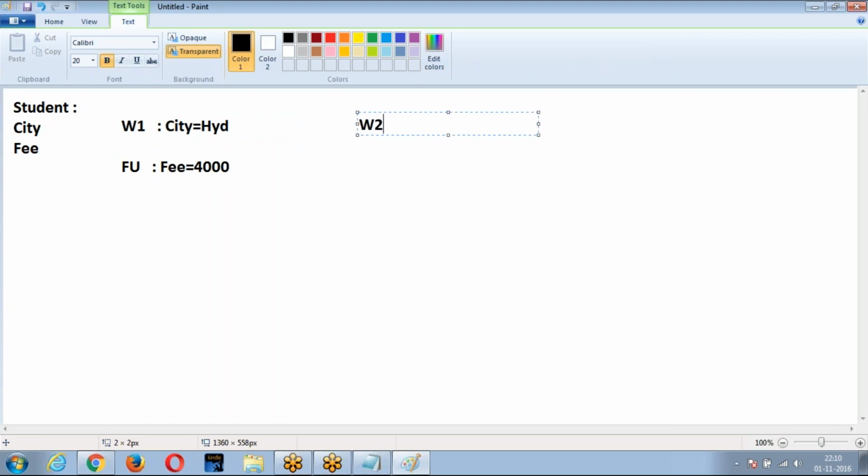Now, I have created one more workflow rule on the same student object. What was that? If fee is greater than 5,000, make a field update, city equals Bangalore. Now, there are two rules here. Workflow 1, workflow 2. Rule number 1 says, if city equals Hyderabad, make a field update, fee equals 4,000. Rule number 2 says, if fee is greater than 5,000, make a field update, city equals Bangalore.